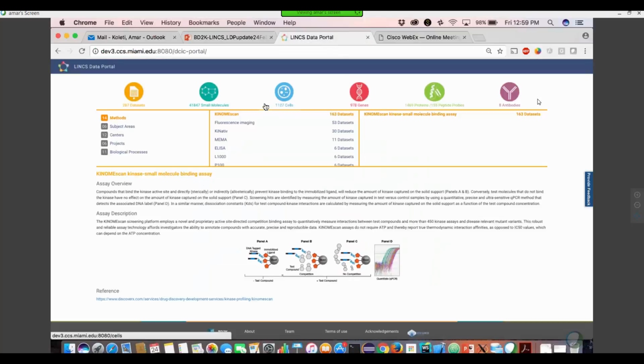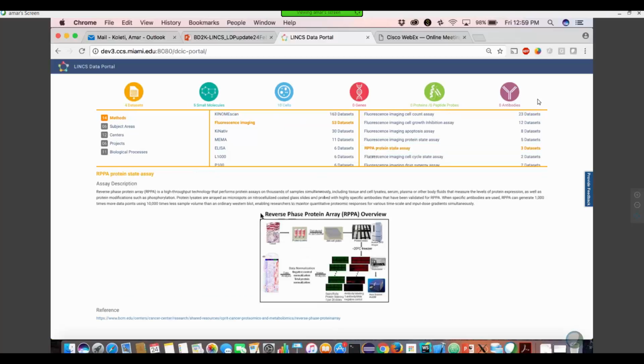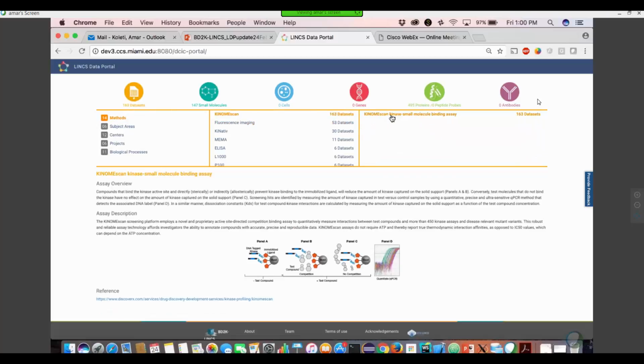So this is the Links data portal, right? And you can see when you click on any of these assays, you can see the description. Once you click on the assays, you also see the changes in the counts here. So, for example, if you click on KINOMEscan, you'll see there are 147 small molecules which are tested in KINOMEscan with zero cell lines, right? So this is the kind of thing that you'd see.